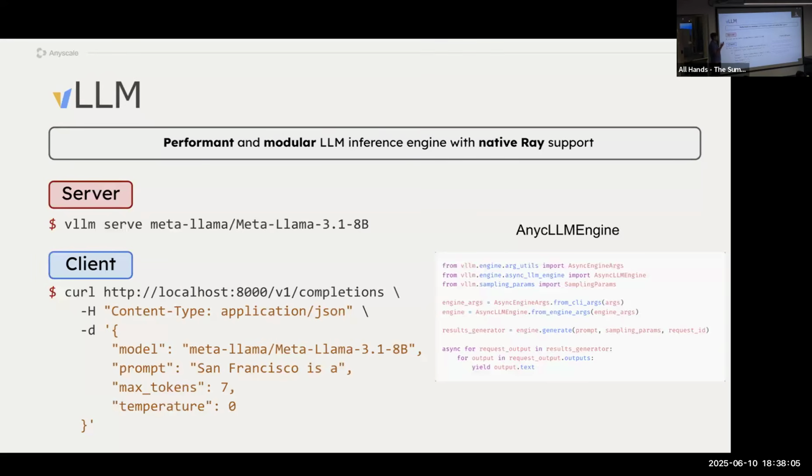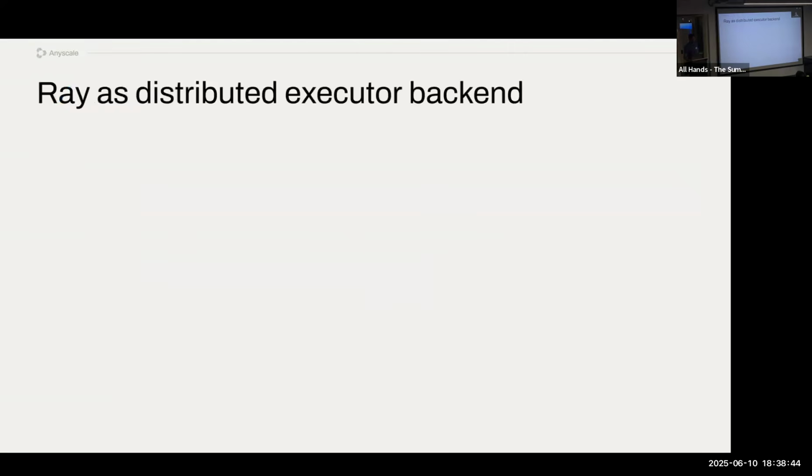vLLM is a performant, modular LLM inference engine with native Ray support. It's one of the only engines that has native Ray support. The way you can use it is that they have a very user-friendly CLI which you can use to spin up new models, configure engine settings, and directly get an OpenAI compatible API to query. But it also gives you the ability to use their generic primitives and integrate with your larger scale ecosystem.